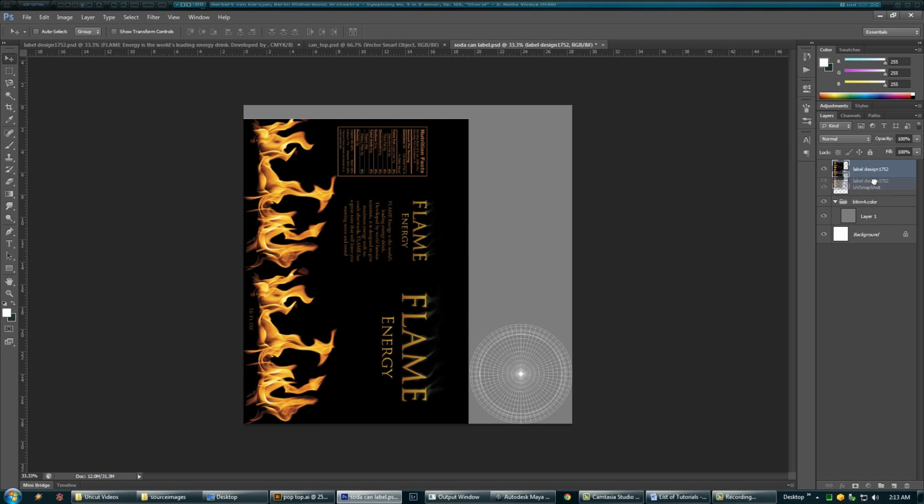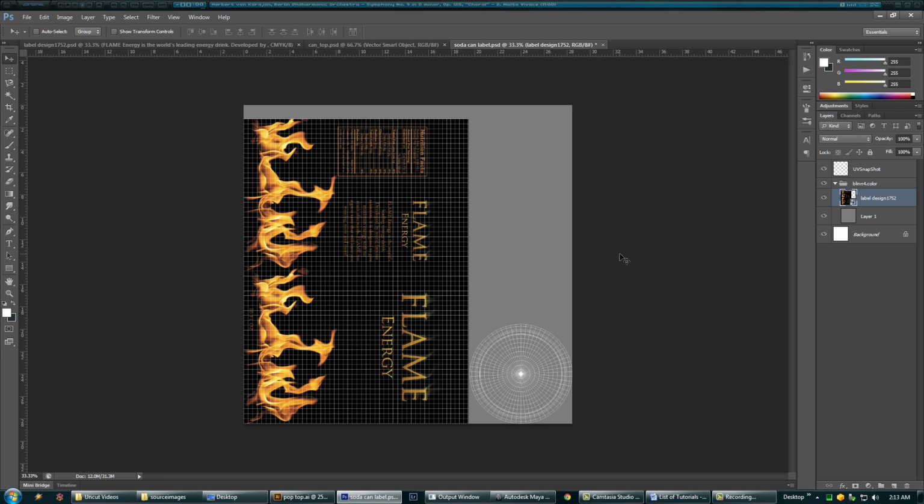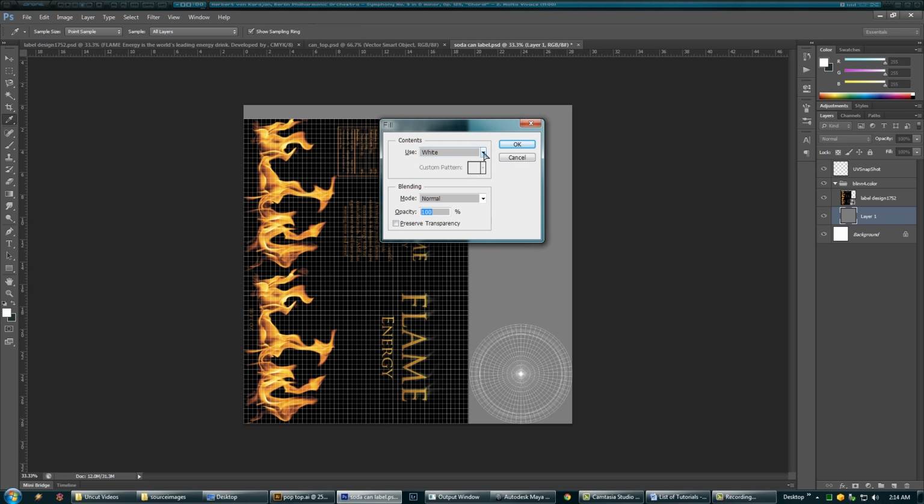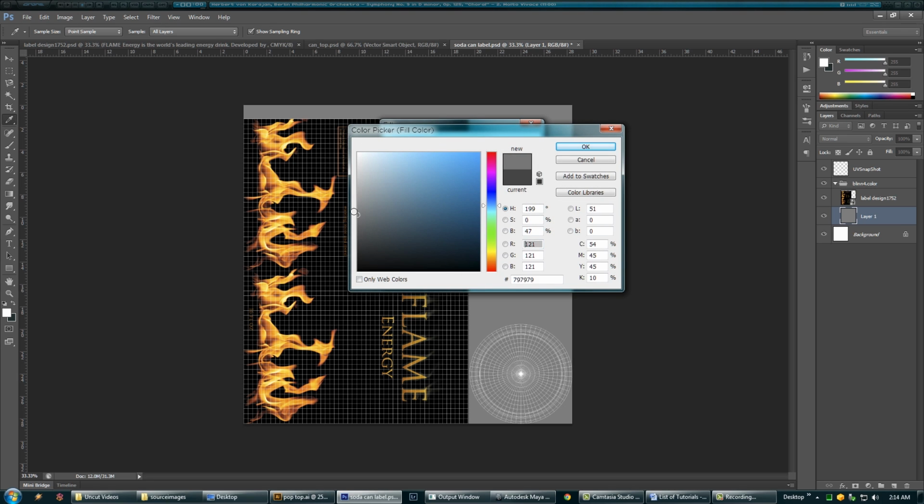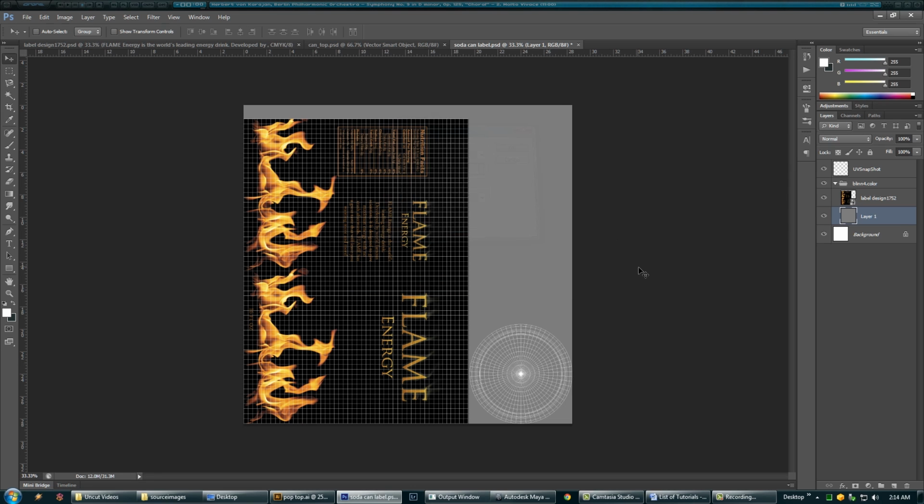Alright, so now we need to move it into our color group, and this will adjust the rest of the can color. I'm going to shift backspace, bring up this, I'm going to change it color, and I'm going to make it a lighter gray than it is. Right now it's 50% gray. Make it 25% gray. Because cans aren't that dark.